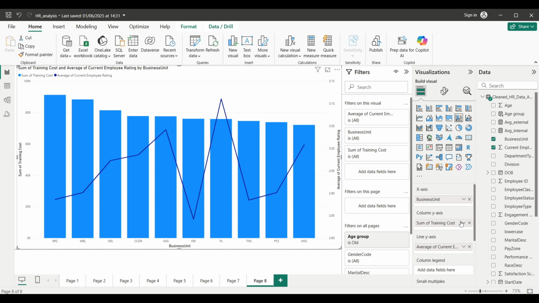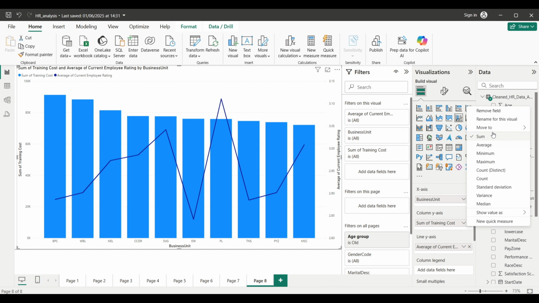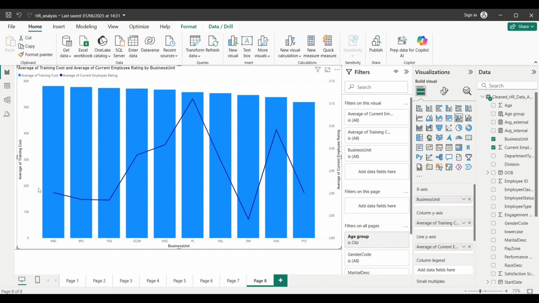Doesn't make sense, right? Let's change this to average so we are not biased in our analysis. If we change the training cost to the average training cost, you can see that WL has the highest training cost followed by PBC. And you can still see that PBC is high and it has very low employee ratings. And PL is the one with average training cost of 557 and has a high employee rating compared to other categories, right?